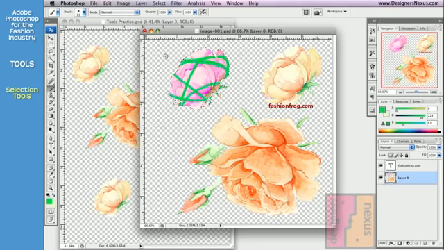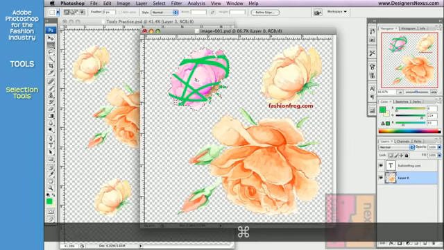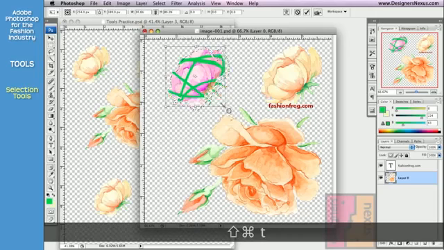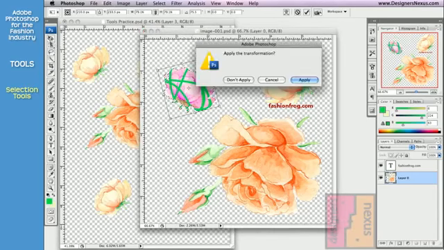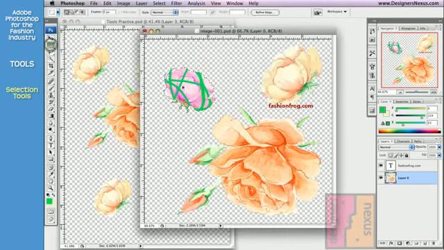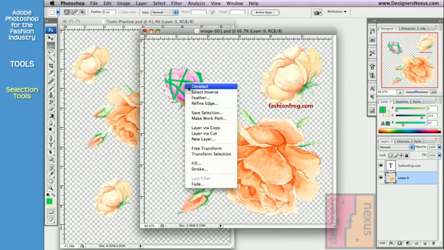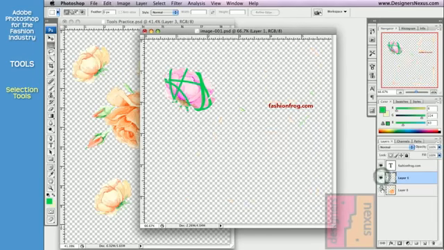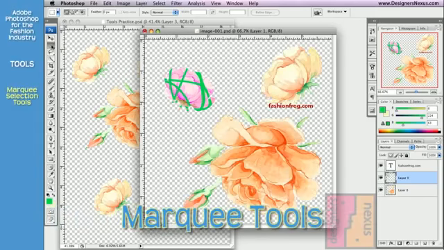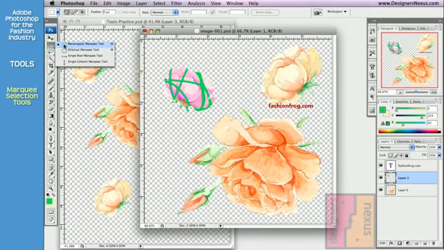In addition, you will use selections to transform parts of your layer and separate elements of your artwork into different layers. The first set of selections are Marquee tools. Rectangular Marquee is the most popular one.